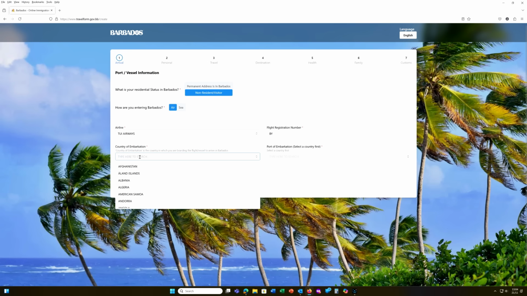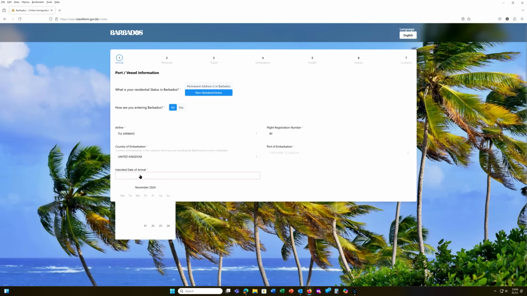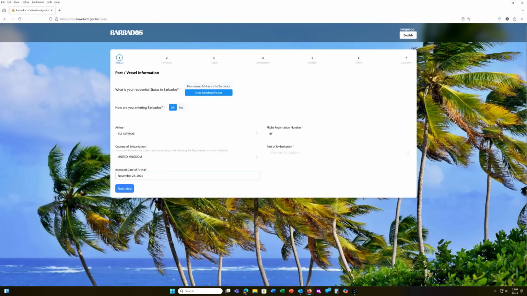Now, for security reasons, I have blurred out my flight number and a few other details, but you can understand that. Again, very easy. Just choose the date of which you're going to arrive in Barbados, then your flight number and where you're flying from. So in this case, I'm flying from Birmingham.